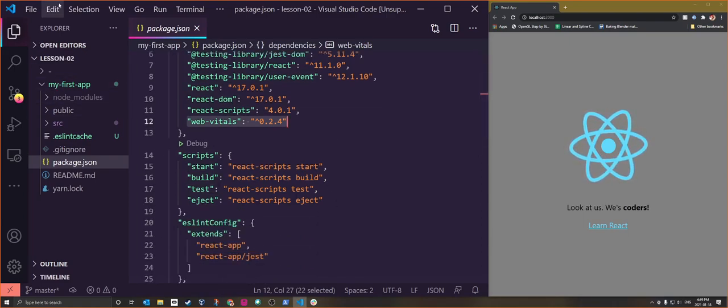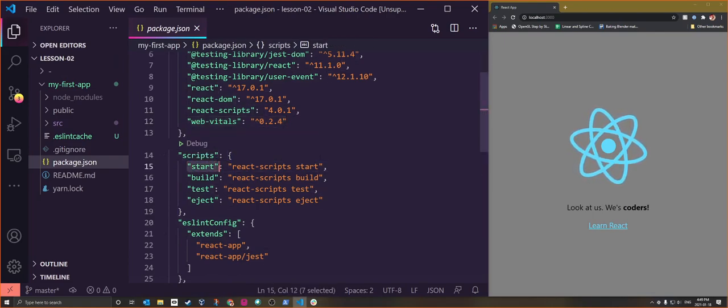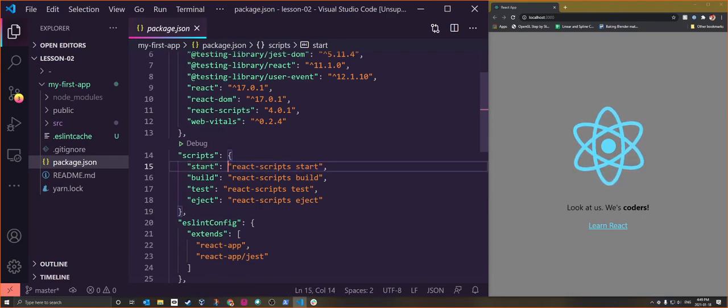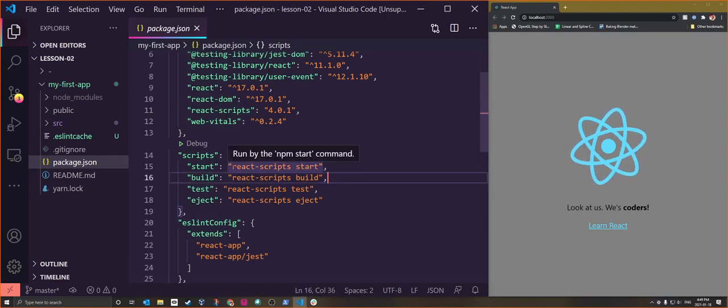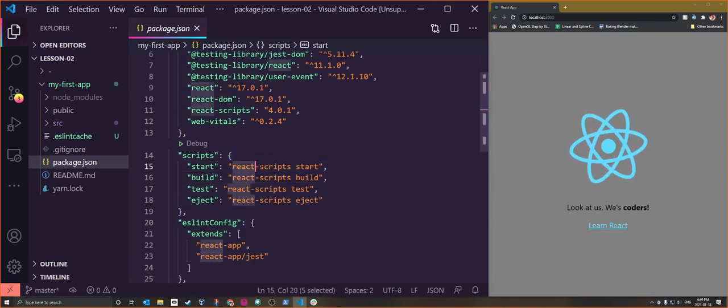These scripts are super important. When you type in yarn start or npm start, it's actually calling this right here. It looks for it in the package.json file and then executes whatever the command line is that's been typed in here. So even if you were to just inside your browser type in react-scripts start, it would execute the same thing as you typing in yarn start.